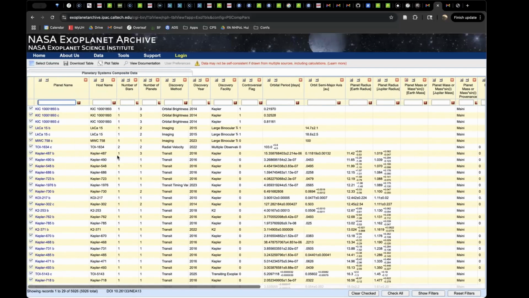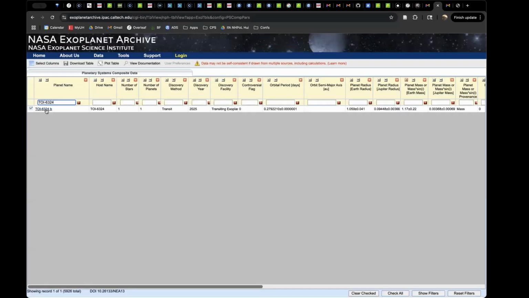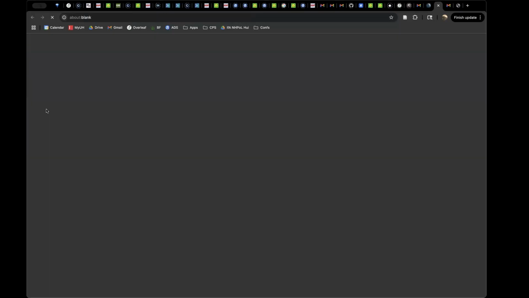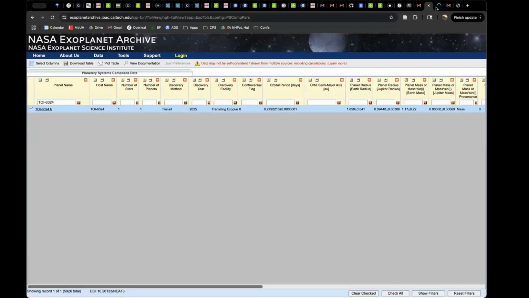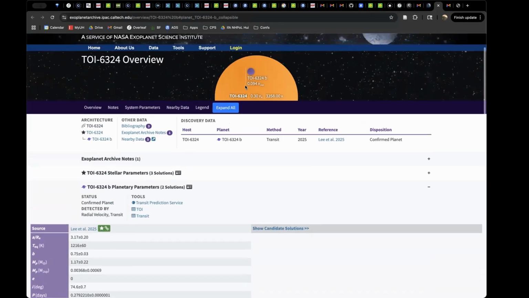You could also type in specific values, such as a planet name, to look for a system that you're interested in. So I'm going to look for 6324, which is a planet that I discovered. You can click on its name, the hyperlinked name right there. It'll take us to an overview of the system, if my internet worked.